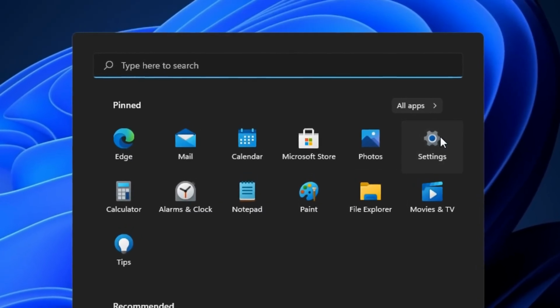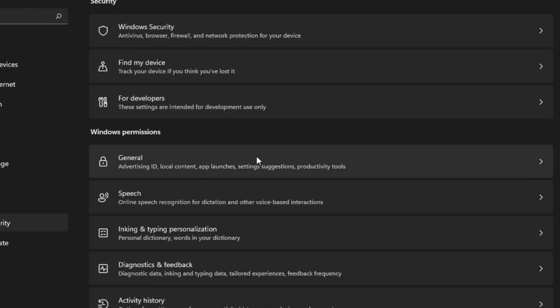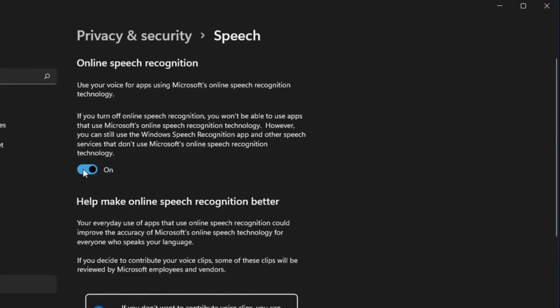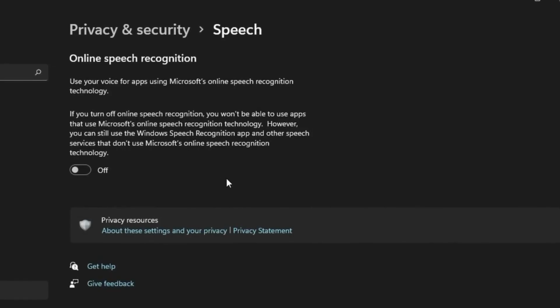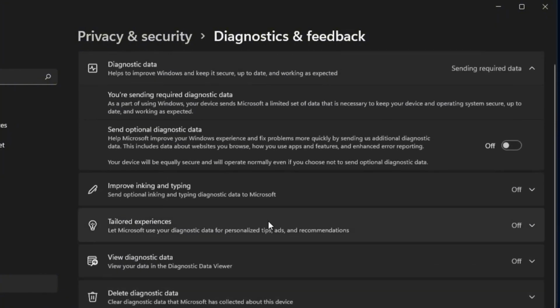In the settings, yet again, you want to go into Privacy and Security. Inside the General tab, you want to make sure all of these 4 options right here are disabled, as they're pretty much useless for most people out there. Also in Speech, I like to disable this setting as I really don't use it. If you use it, you might want to keep it on. I also like to disable that Diagnostics and Feedback option too. I don't really require it, so I like to take it off.